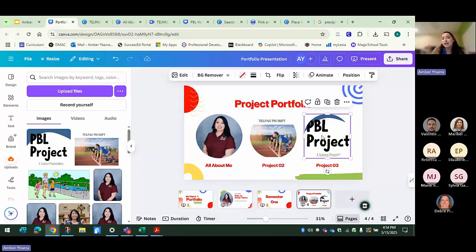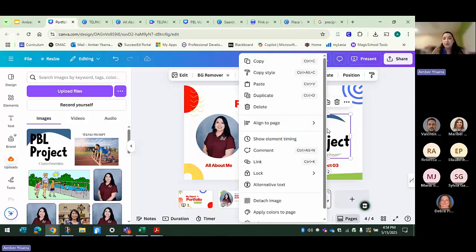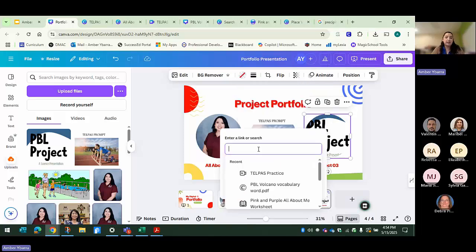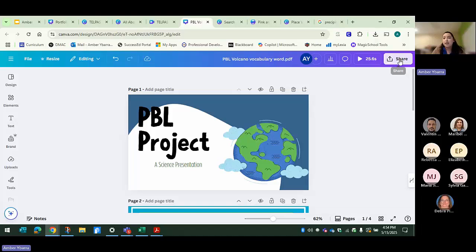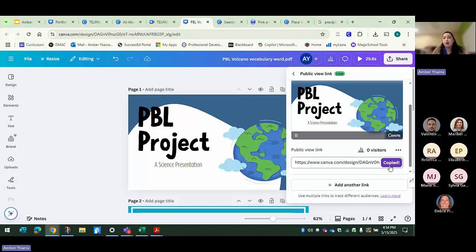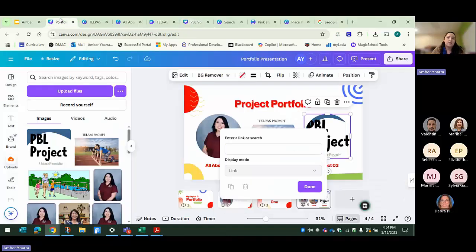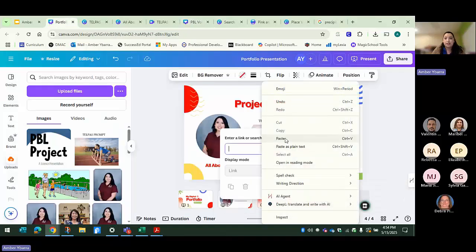Now we can go ahead and link that picture. You're going to right click on the photo right here where it says link. That's where you're going to paste that link that you copied. Oh, okay, I've got to do it again. Sorry, one second. Okay, so share, public view link, copy link. And now we can paste it. There we go.